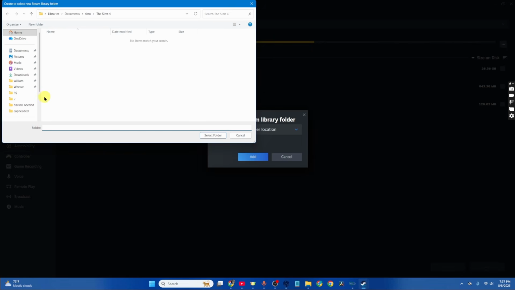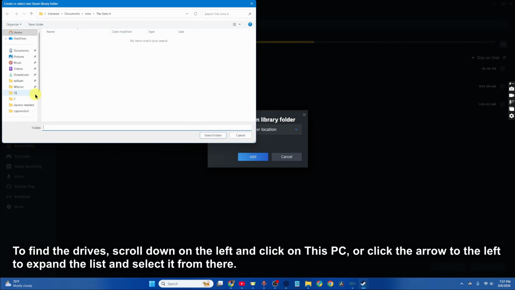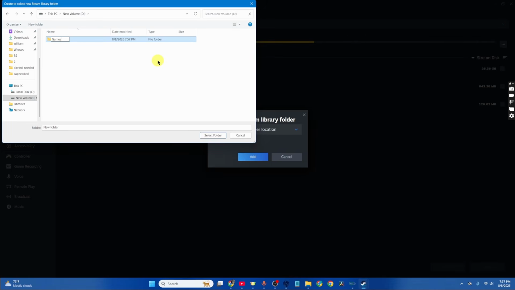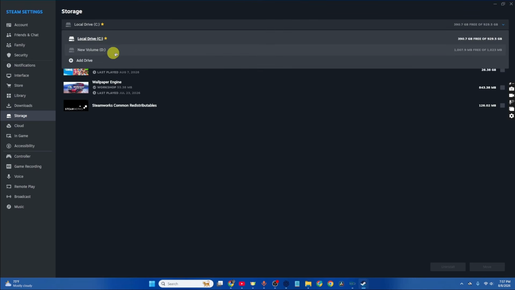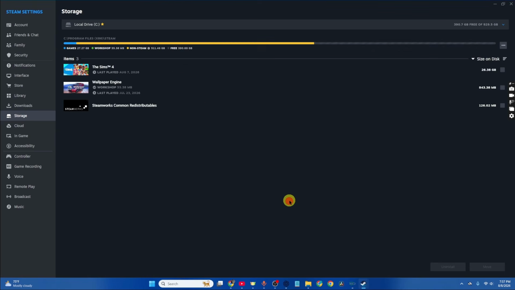Now navigate to the folder where you want to move your files. So let's say I want it inside volume D and then name it something like games. After that, I'll go inside the folder and click on select folder. Now that folder will also be selected. So now when you click on the drop down, you can see there are two options. Now you will have multiple Steam libraries available.